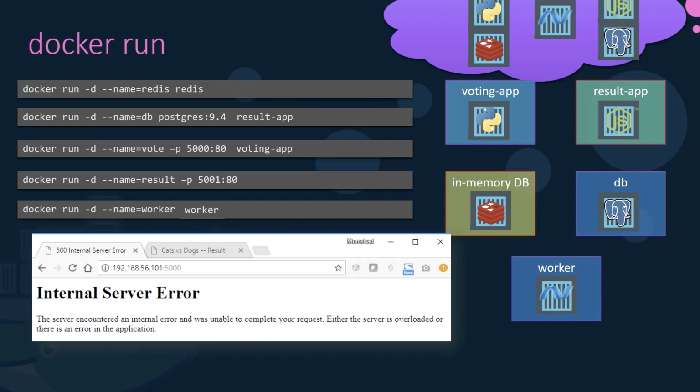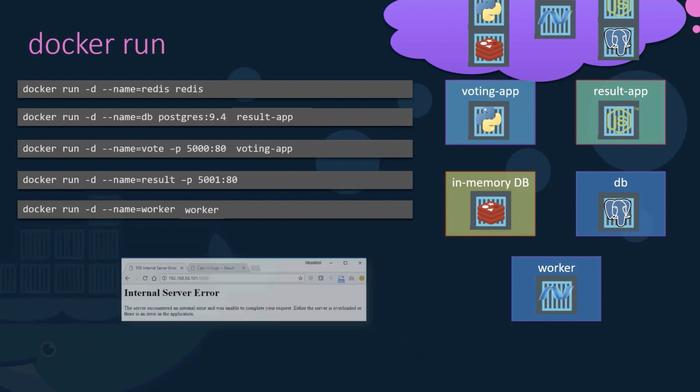But there is some problem. It just does not seem to work. The problem is that we have successfully run all the different containers, but we haven't actually linked them together. As in, we haven't told the voting web application to use this particular Redis instance. There could be multiple Redis instances running. We haven't told the worker and the resulting app to use this particular PostgreSQL database that we ran. So how do we do that?